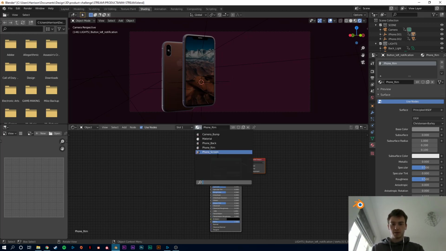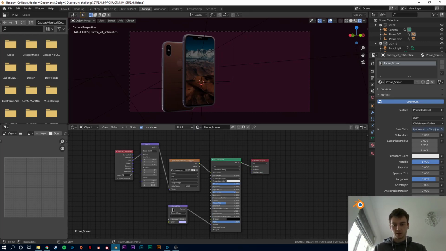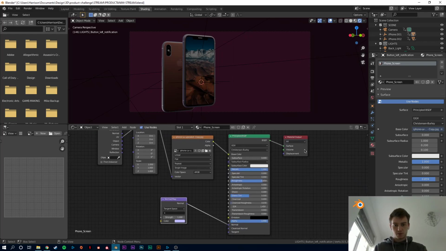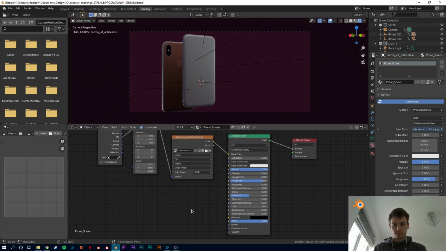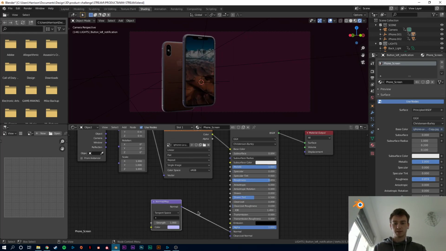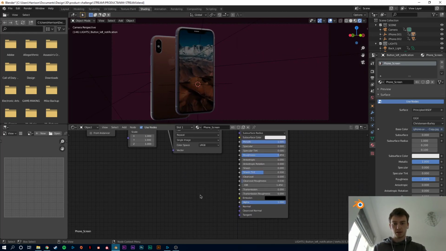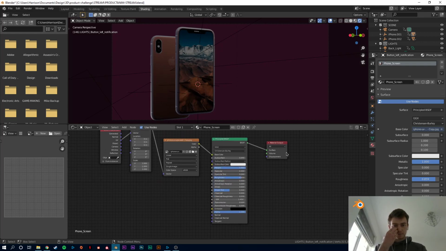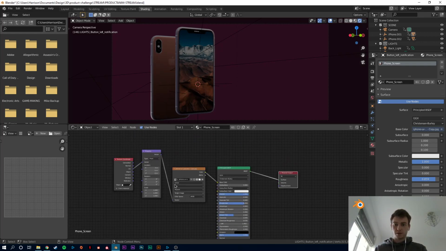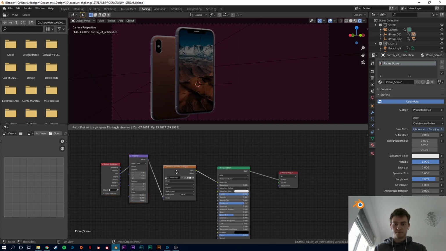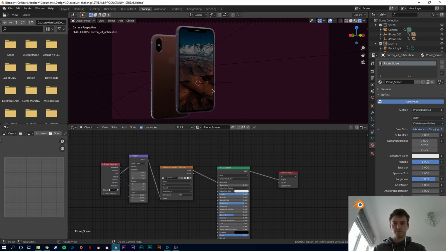So let's start with the phone screen. There might already be a normal plugged into the normal from where you downloaded the material. You can just delete that because we don't need it. So I'm going to start with the screen, making the screen actually kind of bright as if it's emitting light.